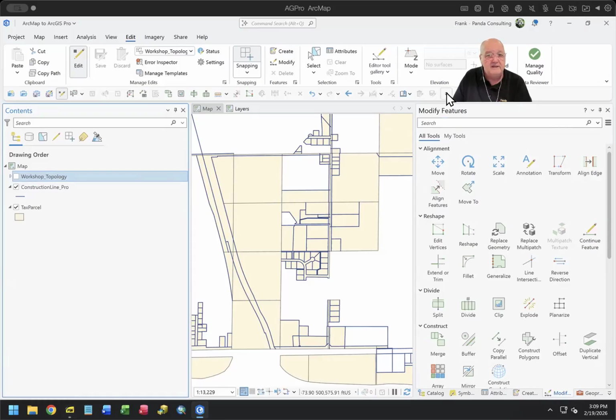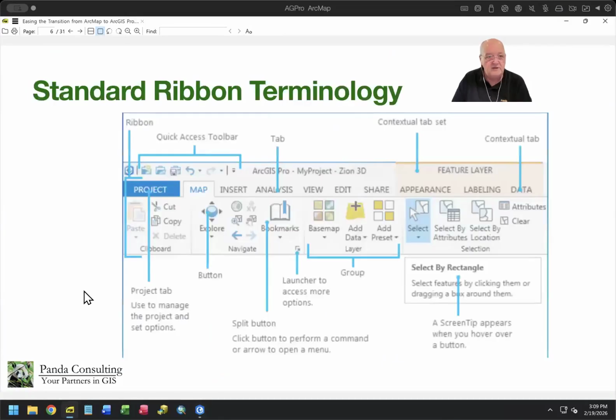And one of the things that is great, well, let's look at this here. Once you get used to it, there are certain portions in this ribbon that you want to get used to. One, the fact that you've got overall this ribbon area, and then you've got this thing called a quick access toolbar. Well, that quick access toolbar, if you're trying to make the transition from ArcMap into Pro, that's one of the secrets, because that allows you to create a toolbar of your custom tools, what you use all the time. So you can create your own custom toolbar.